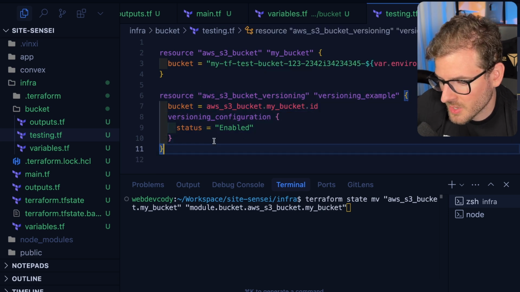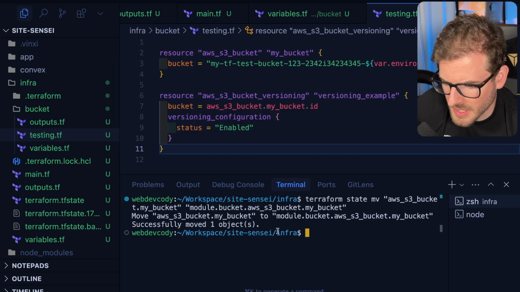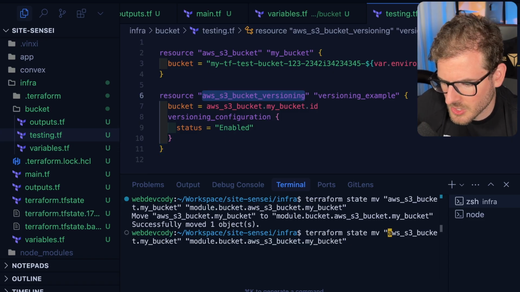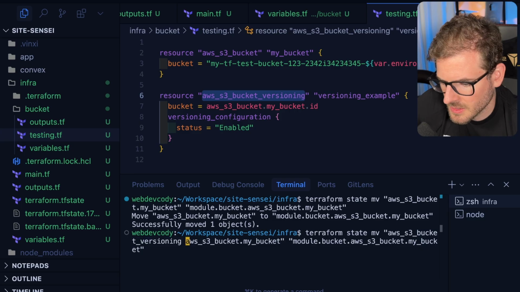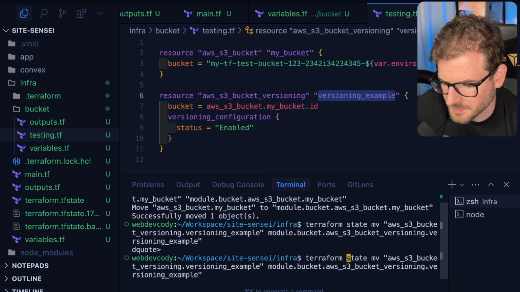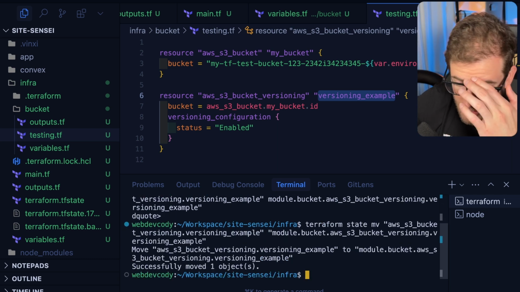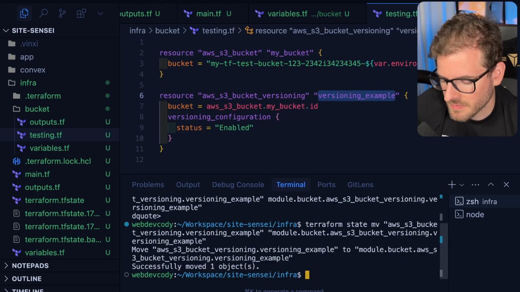Same thing with the versioning. You'll probably have to do the same thing here. Let's run this. And then it says successfully moved one object. And then we're going to do the same thing with the bucket versioning. So I'm going to go ahead and do this. And then we will move, let me make sure I grab this. We're going to move it exactly to the same location over here. So let's grab the versioning, and then I'll grab this. I forgot a double quote. All right, there we go. And so now that moved the versioning definition as well.